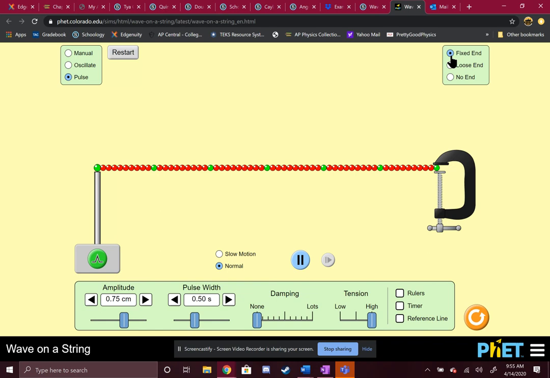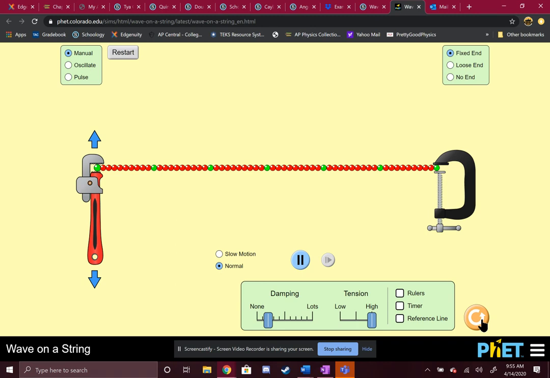Now it says send a pulse down the string. To send a pulse, you literally click this little green button right here. Doink. And you just sit here and observe what's going on, and you'll answer your questions. Once you do that, you're going to hit the reset button, which, remember, is the orange button.